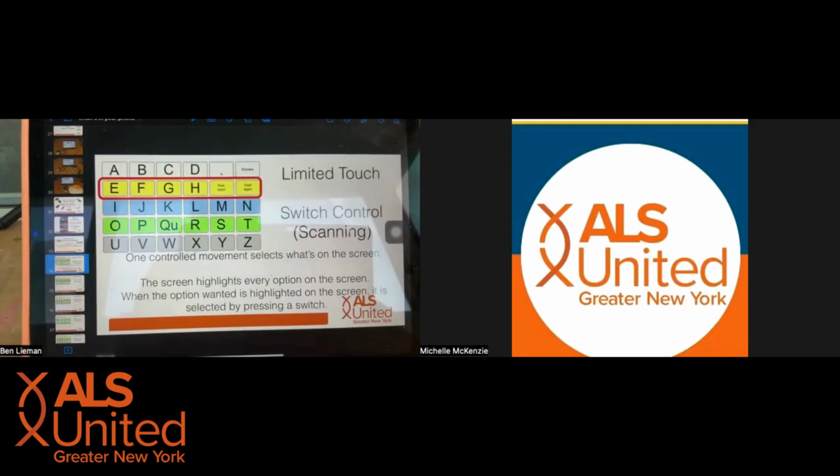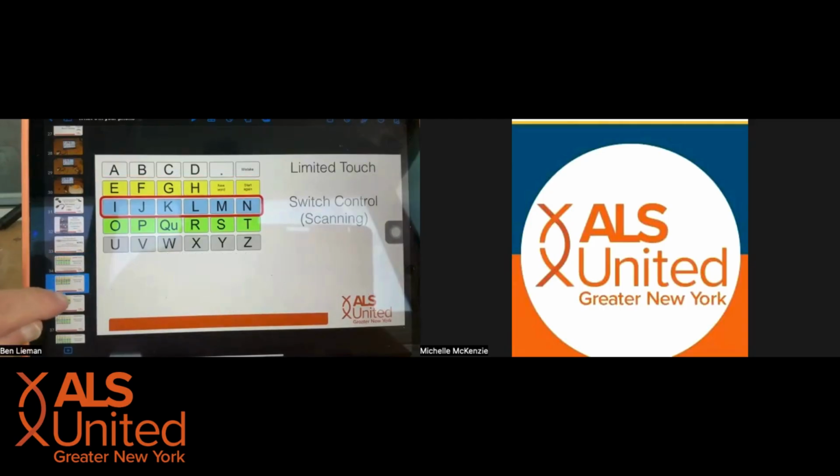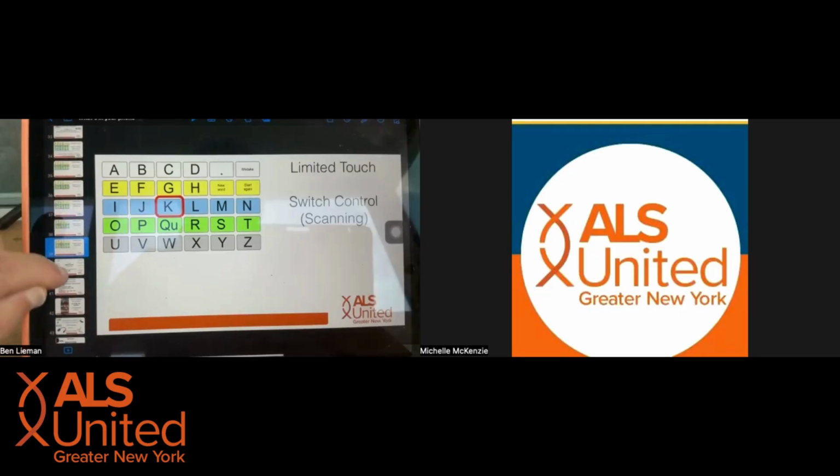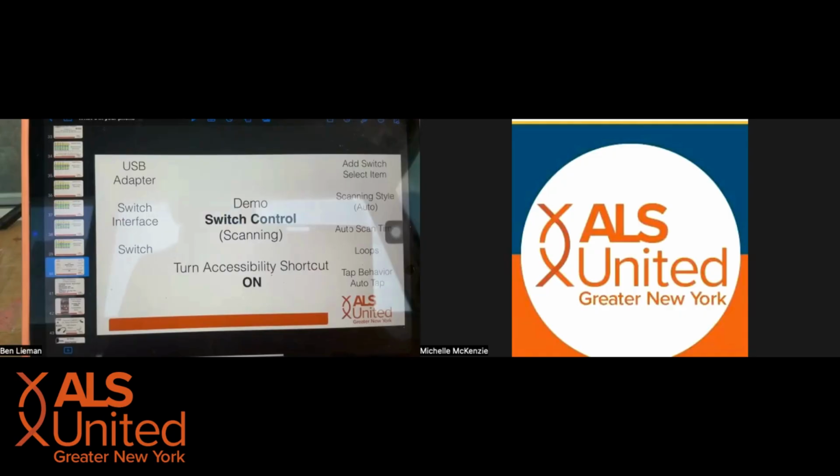So the next function I'm going to demonstrate is often in the field of assistive technology called scanning. On these devices, it's called switch control, and it basically highlights different groups of options that you might want to choose from. And then when you click the switch, it then highlights specific items in that row or in that group of items. This is called switch control. And I'm going to demonstrate that.